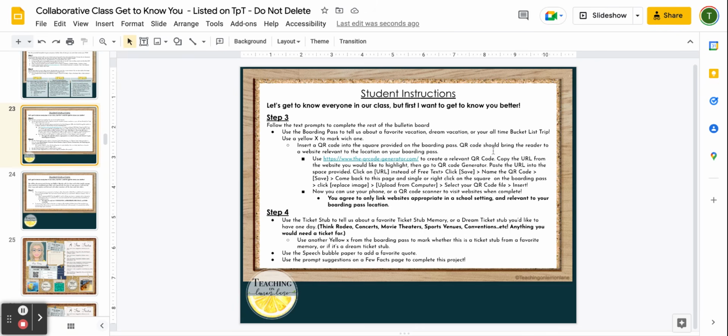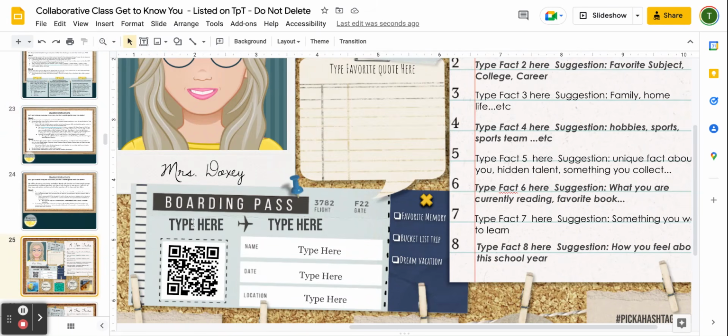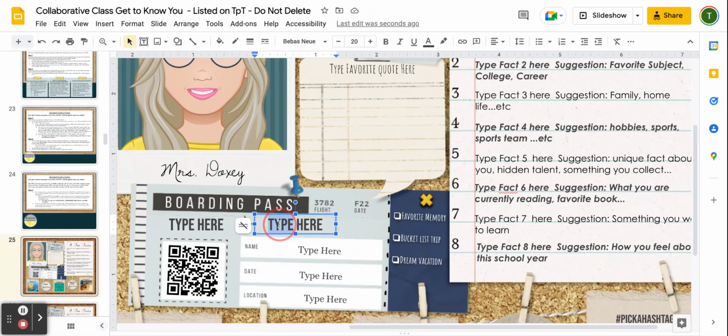And if we use that with our device, we kind of scan it with the camera, it'll actually take us to a website of our choice that will tell us about that. So if that's something you want to do, you're going to want to follow these steps here and use this link right here. So let's go ahead and check out our boarding pass. I'm going to zoom in so we have a better look. Now you'll notice we can type here, we can type here. We're going to add our name, when we are going, and the location.